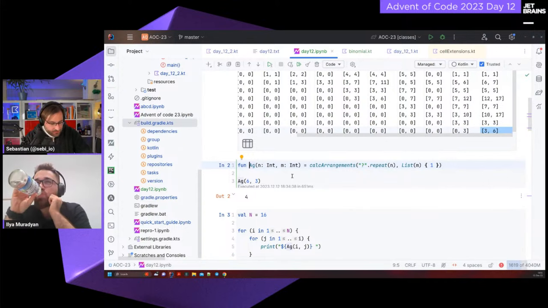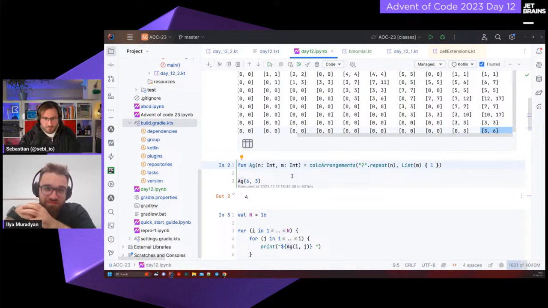Wonderful, great. Well, Ilya, thank you so much for presenting the solution today, and I guess teaching all of us a little bit more about dynamic programming and Kotlin notebooks. This is a good combination.